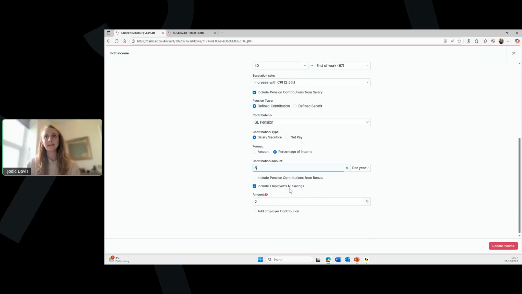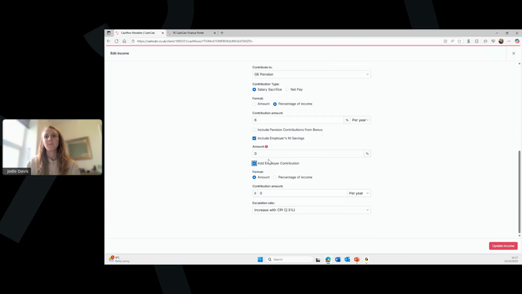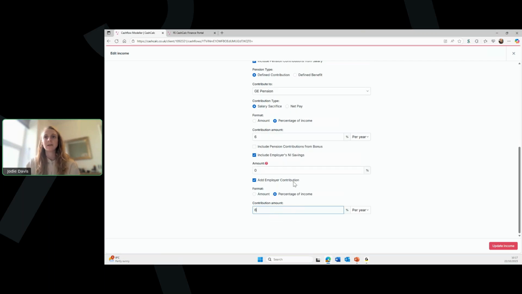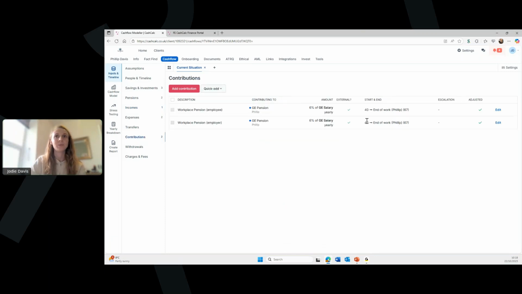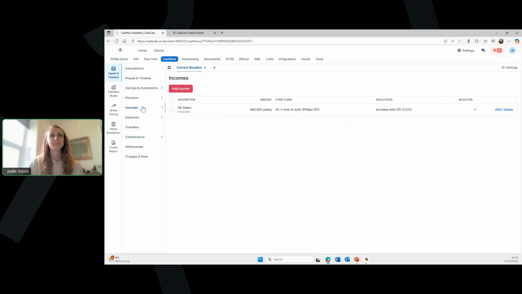You can pop in any details of the NI savings if that is relevant. In this case, it's not for this particular client, but the employer is also matching that 6% as well. So we can add those in. Adding that detail at the income level has now created my pension contributions for me. So these have just been auto-generated. And when we come to look at some of the outputs, I'll be able to show you how we've adjusted the taxable income, etc., for salary sacrifice.